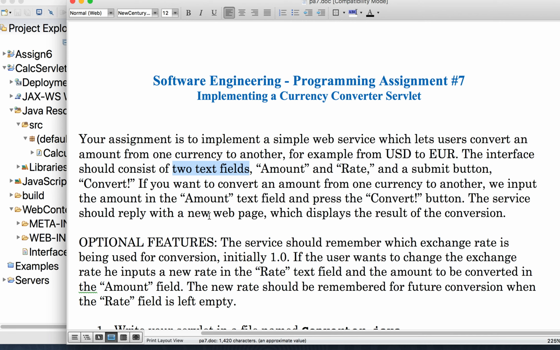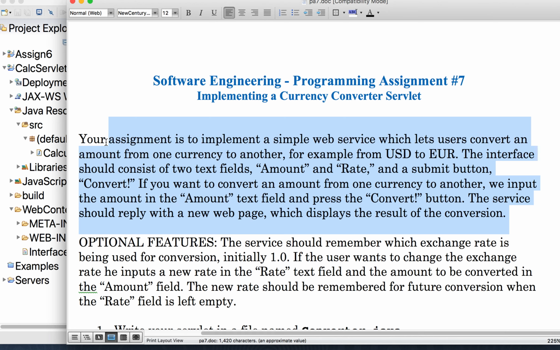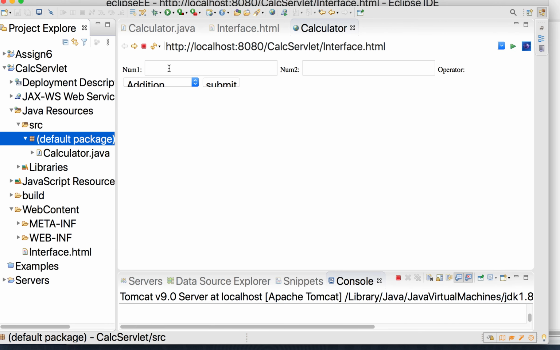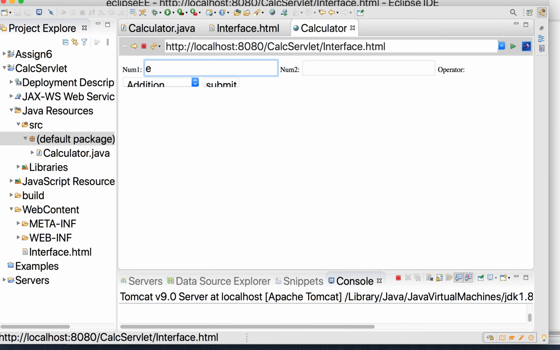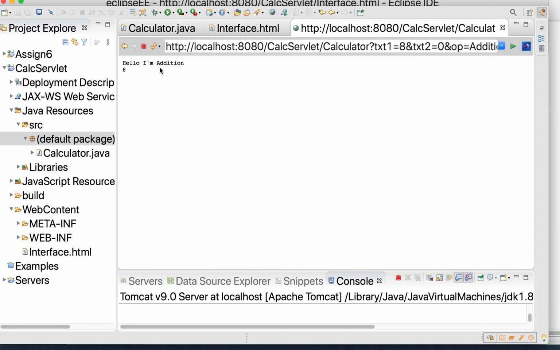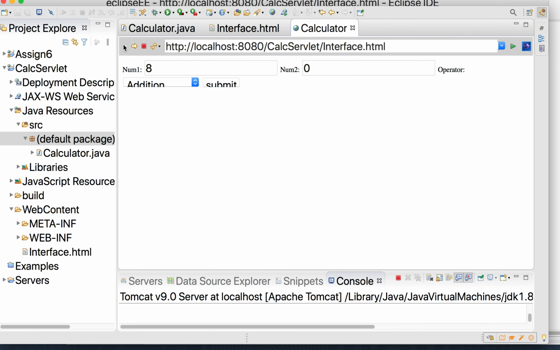And then the service should reply with a new page, which this example is doing, which displays the results of the conversion. So this is the base functionality you're actually seeing here. So if I put in like 9 and 0, I'm getting a new page. This is the page that is being displayed with the results of the conversion.